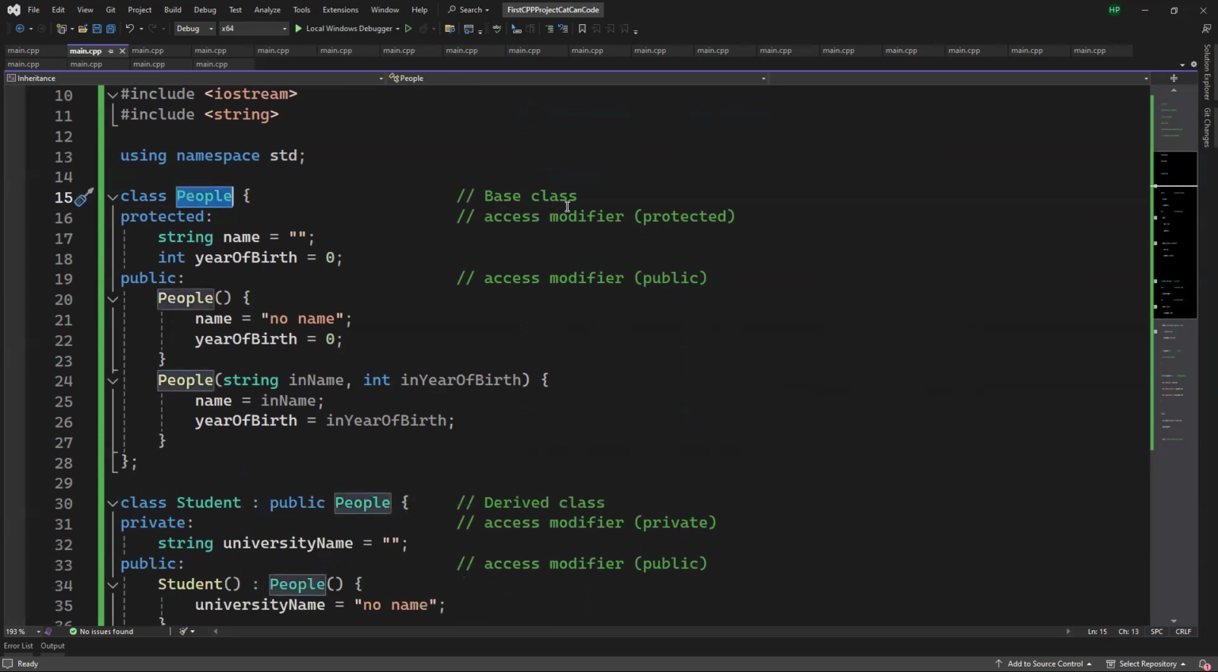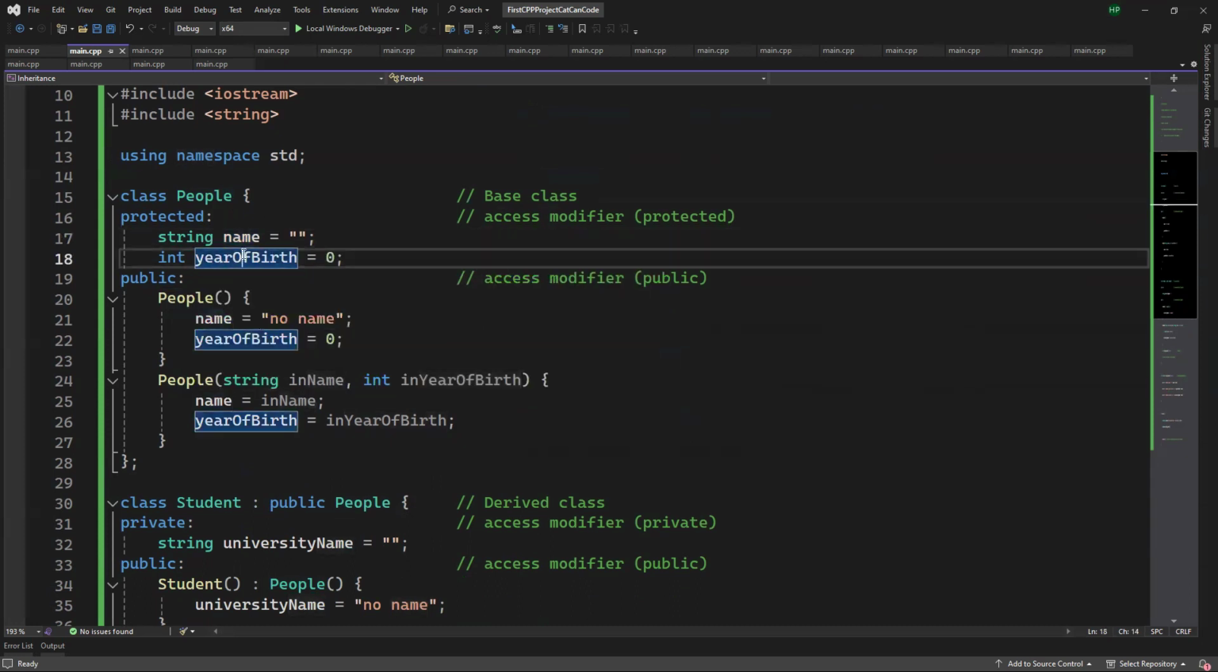People is a base class. It has two protected attributes, name and year of birth. So these attributes are accessible from the derived classes, but they are not accessible from the public.